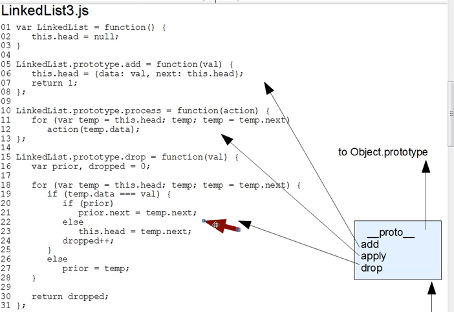Now, with those details sorted out, let's look at the main change to linked list. Every function is in linked list prototype now, instead of directly in the linked list objects as it was in earlier examples. And per our recent discussion on prototypes, this should cause no difference in the behavior of the linked list objects. All the functions will work fine.